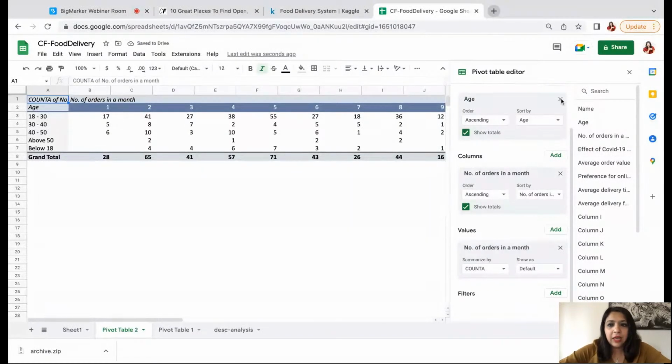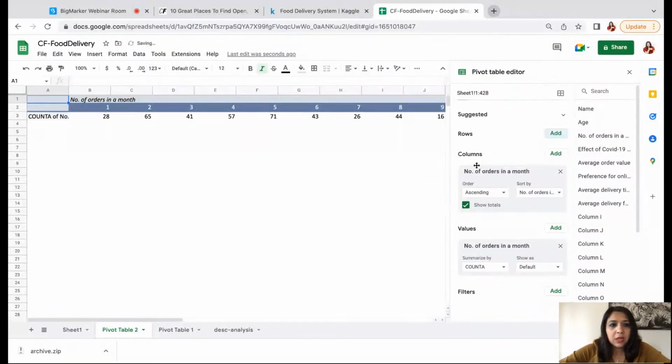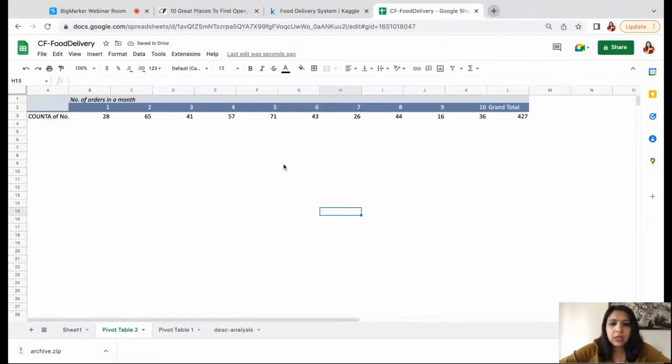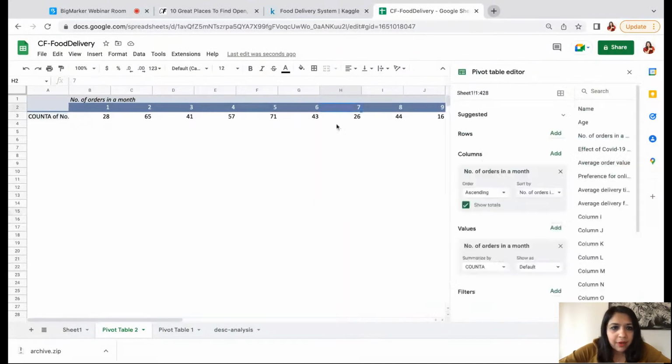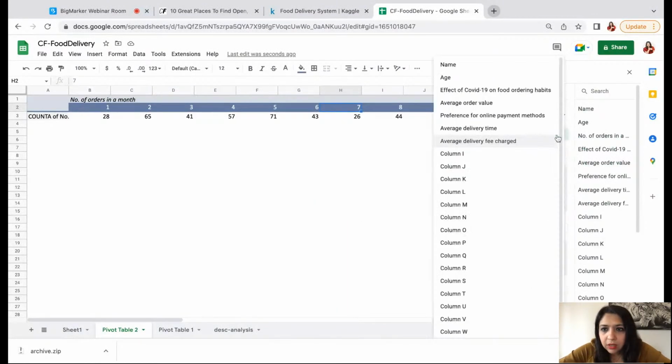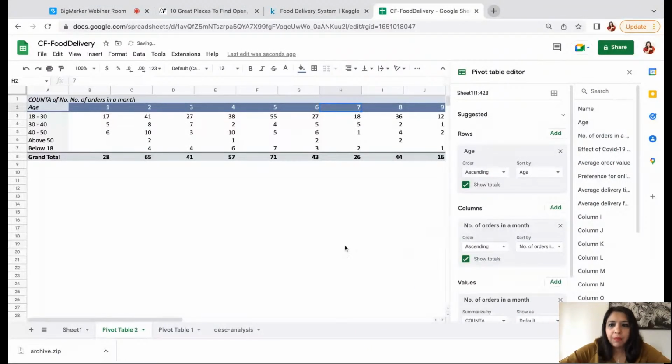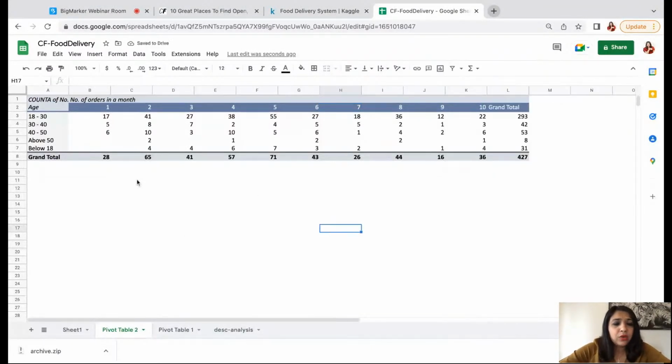And if I cross this, okay, I couldn't cross this. Yes, now we can see what happened here. My rows got deleted, so I'll put them back again. Yeah. So what did I want to see?